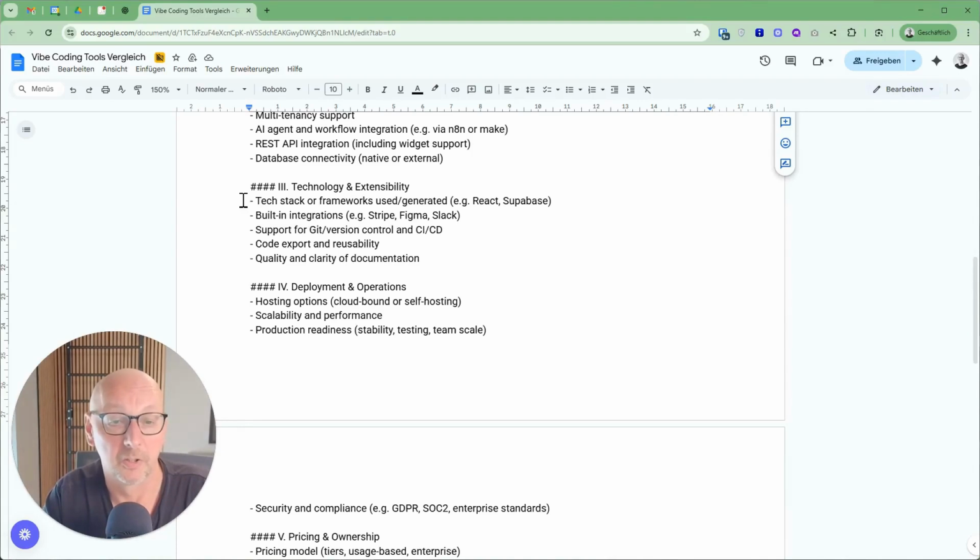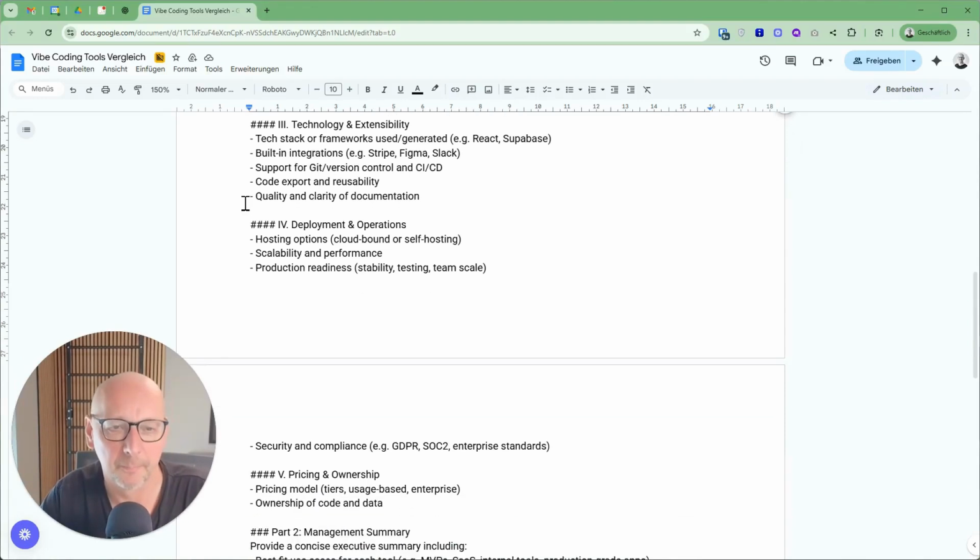Are there any integrations that are automatically included, like Stripe for payments, for example, or Figma for planning, Slack for communication? Then what about version control and things like that? Can I export the code in any way and perhaps continue developing it in another environment? And what kind of documentation quality do I get in the end?